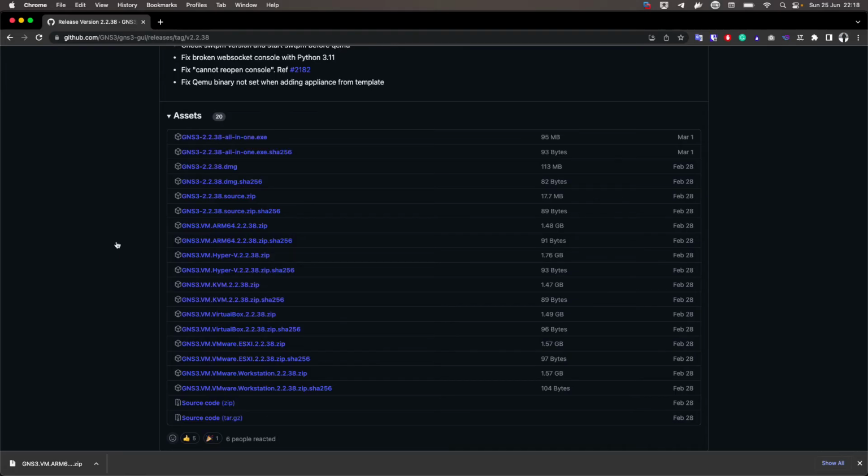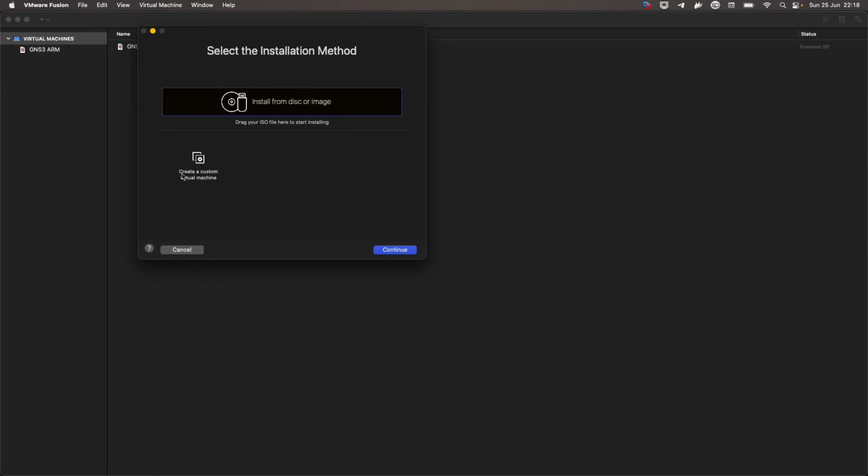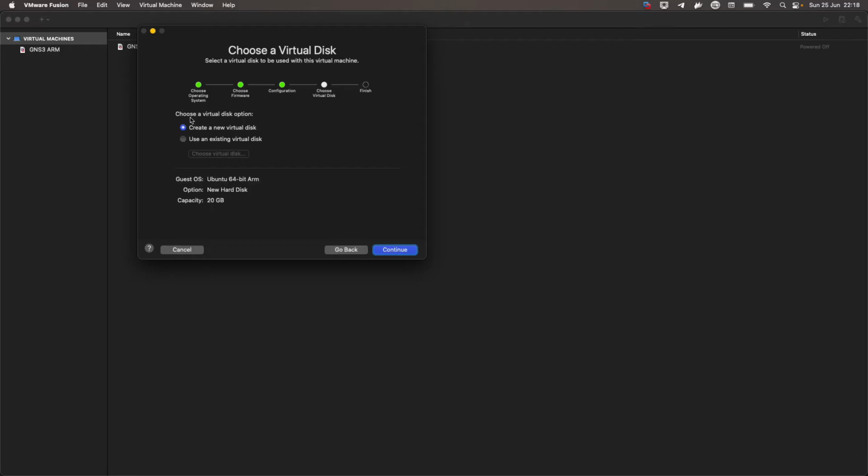Now with the virtual machine downloaded, what we have to do is create a VM. We click these little arrows next to the plus and we are going to choose New. Here we are going to choose Create a custom virtual machine. And we're going to select Linux, the Ubuntu 64-bit ARM distribution. It is very important to make this selection. Then we click on continue, and here, instead of creating a new disk, we are going to select an existing one. We click on select virtual disk.